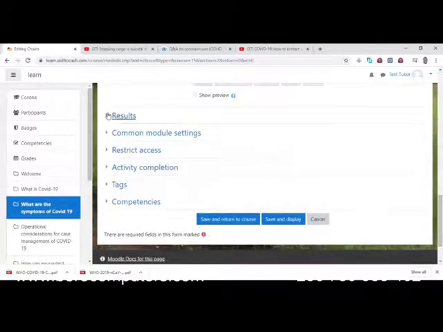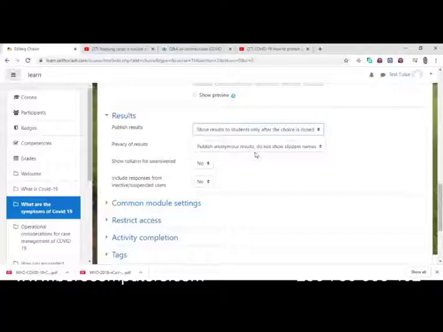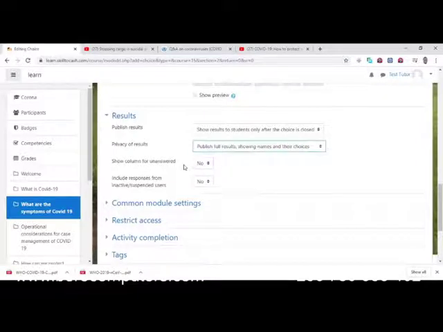Now results. The results is saying do not publish results to students. You may want your students to see the results, and show them after the choice is closed. For example, publish anonymous results. Yeah, you can show their names, etc. Show column for unanswered. You can say, yeah, if someone has not answered, and all that. There are all these options. Please feel free to go around with them.